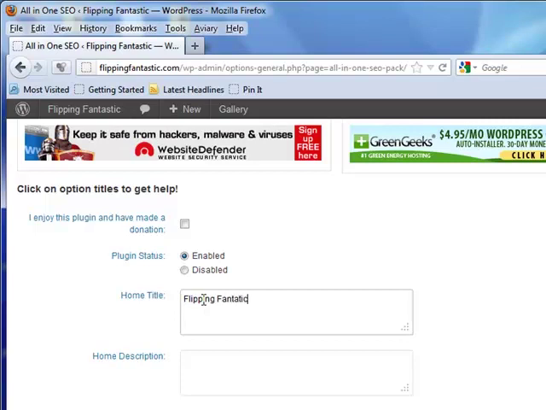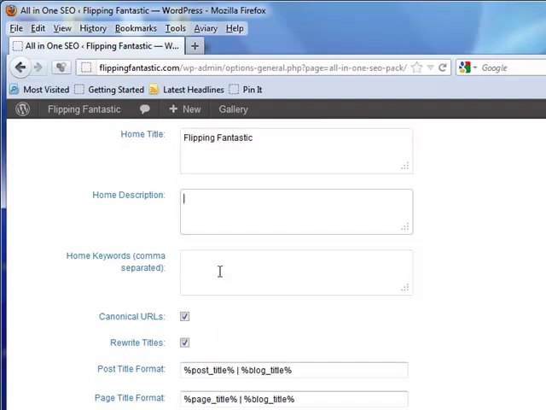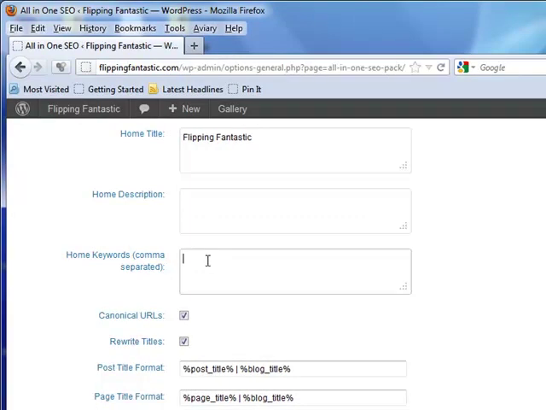Flipping fantastic. I'm going to add my homepage title. I'm going to give it a little description, put that right there. Here's a great place to put your keywords, overall keywords designed for your main page in your site.